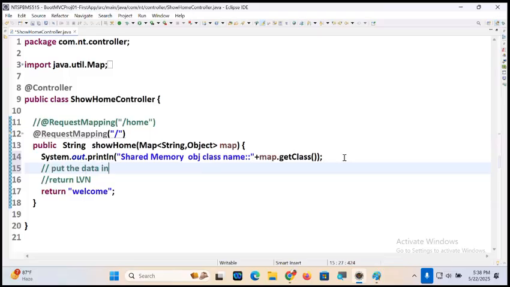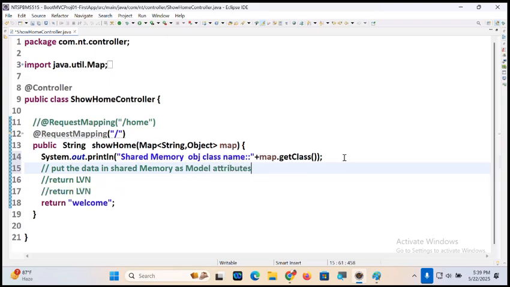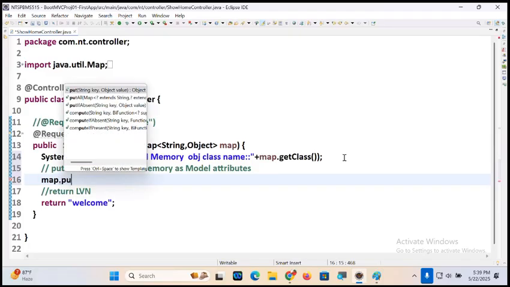Put the data in shared memory, that means the model data. Model attributes. They are technically called model attributes. Tell me, Paul, what is there?